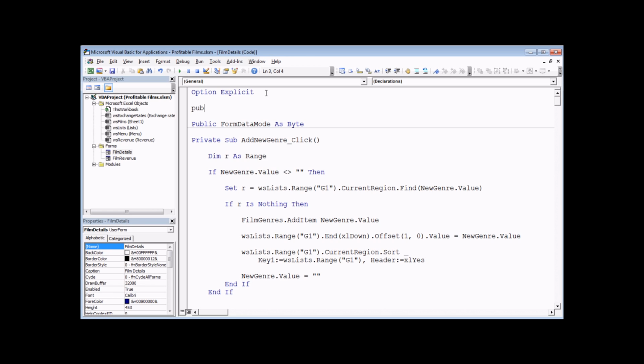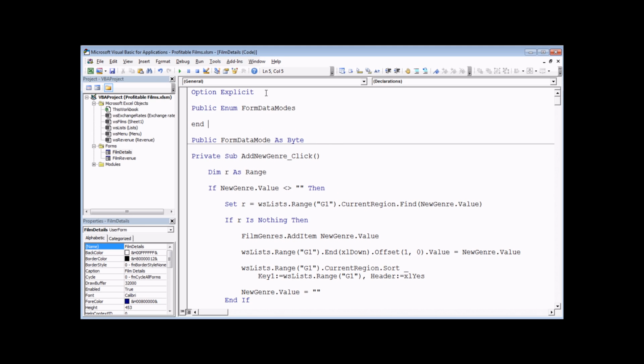The basics of declaring enumerations, I'm going to declare this within the forms module, within the forms code page. It's going to be public because I'd like it to be accessible to other modules in this project. So I'm going to say public enum, and then I'm going to call it form data modes. A couple of blank lines and then type in end enum, and then in between these 2 lines we can declare all of the individual entries, all of the individual constants that belong to this enumeration.